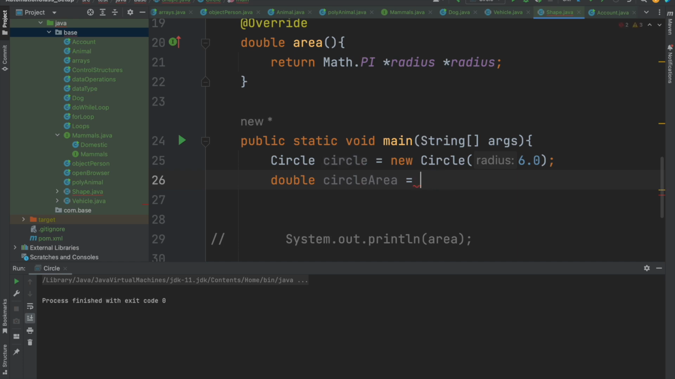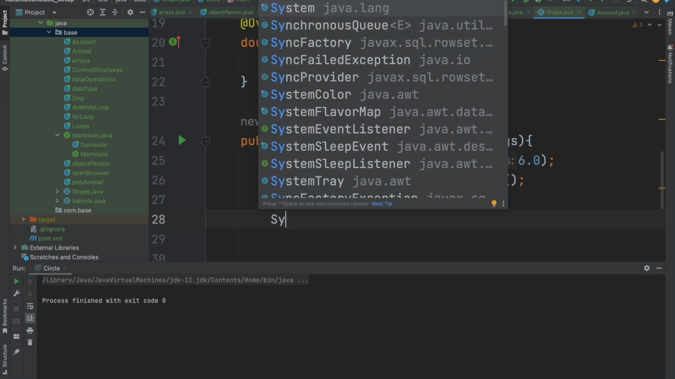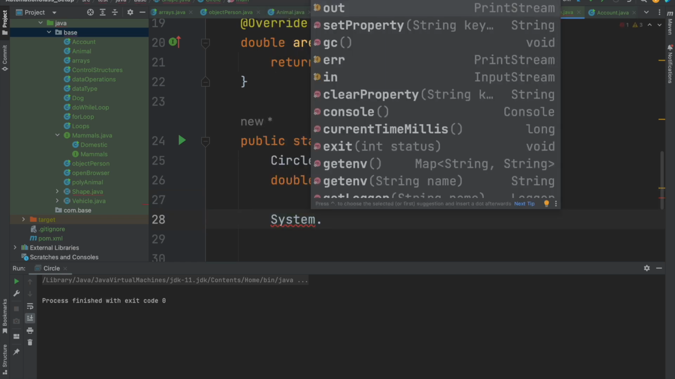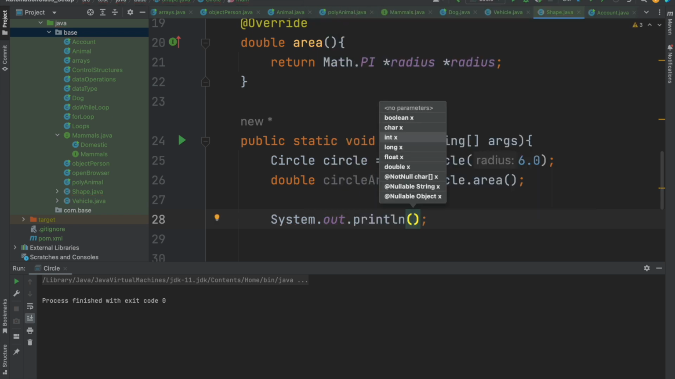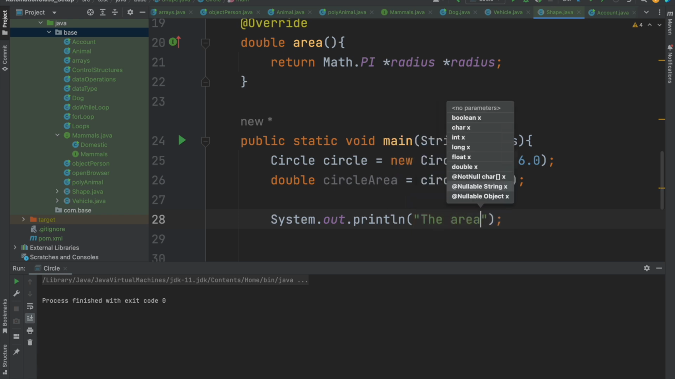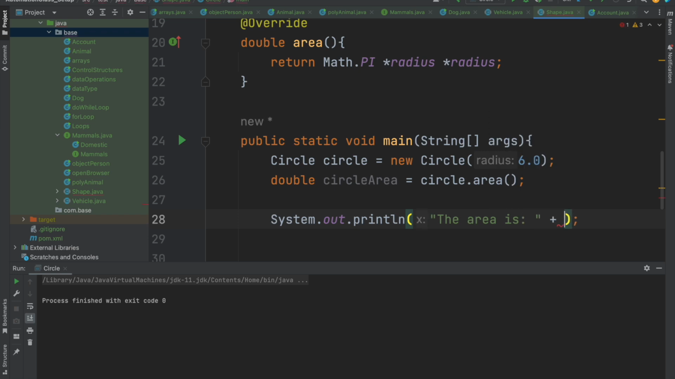Okay, and then since I want to print the result to the console, because that's what I want to do, then I will say system.out.println, and what am I printing? I will say the area is what? Is this circle area.